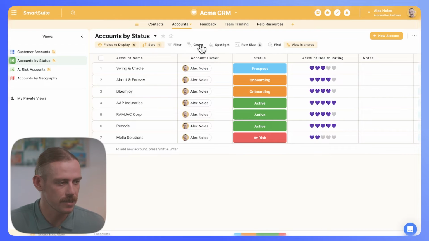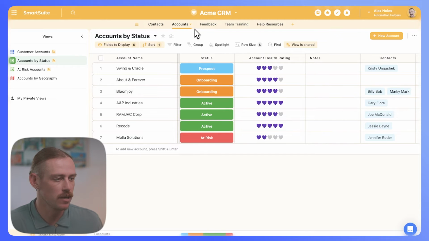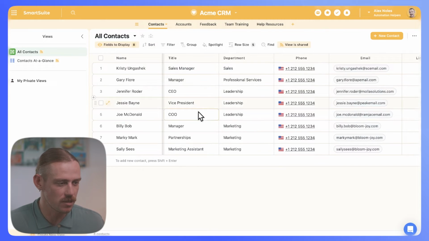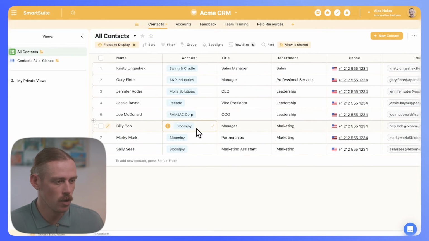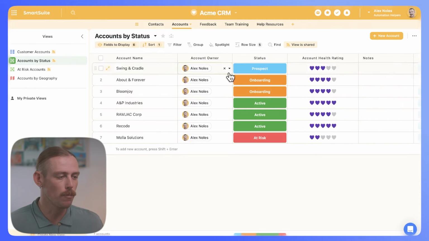So just looking at the accounts table, we notice that we've got Bloomjoy, and if we scroll over, we'll notice that that is linked to multiple contacts. If we jump into the contacts table, we can see we've got the last 3 down here, all linked to the account Bloomjoy. So when something happens to that account, for example, they move from onboarding to active, we want things to occur to each of those related records.